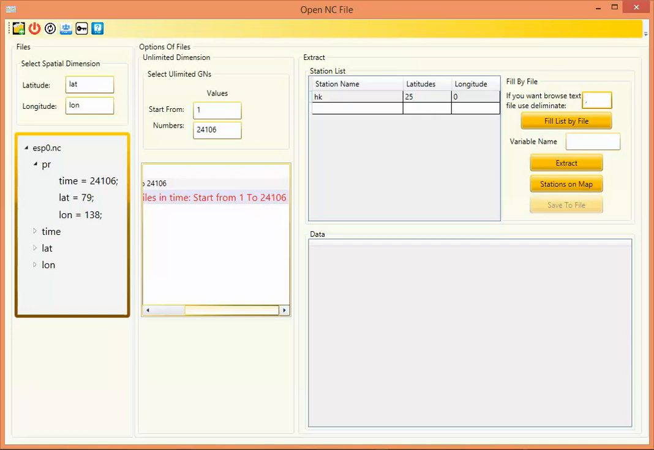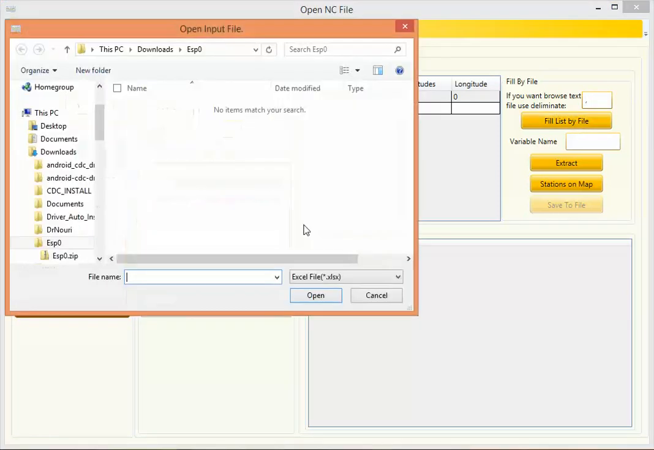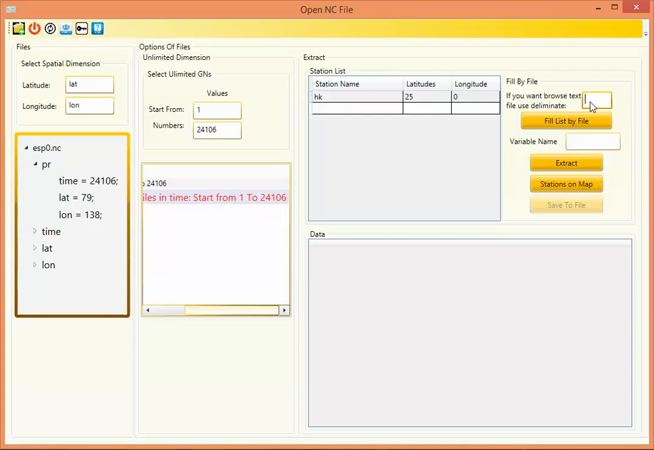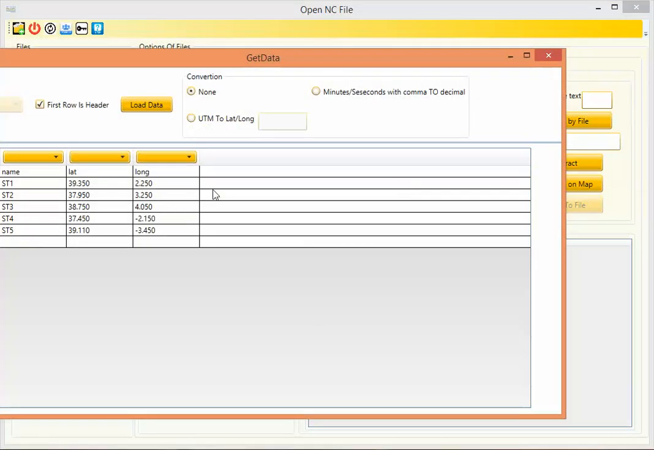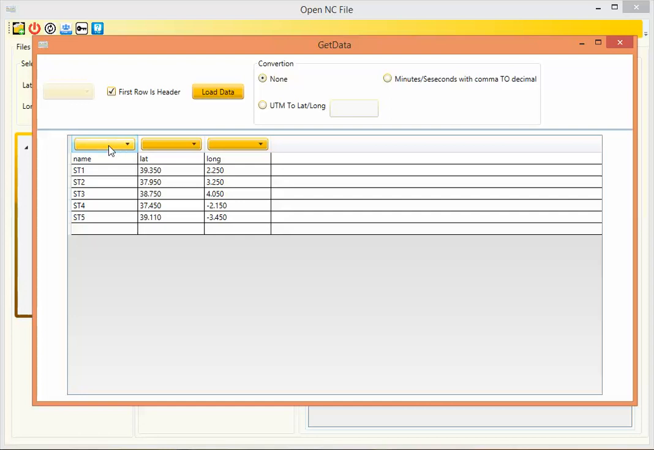But my file is Excel, and I don't need to fill this text box. No, my file is text, so I want to write a space in the text box. And select the list of stations. Select column header. This column is the name of the station. This column is latitude, and this column is longitude.